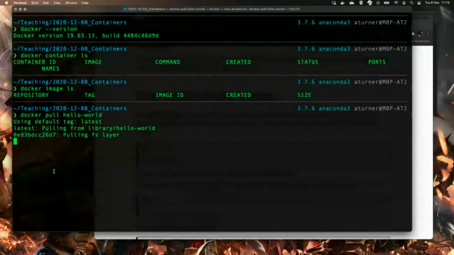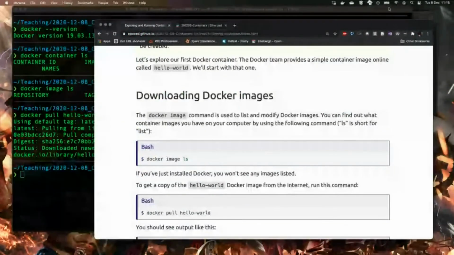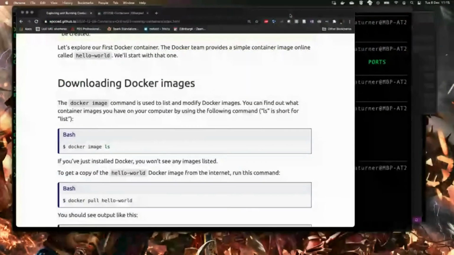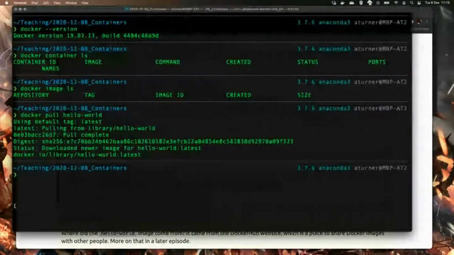You'll see there's various bits of output from my computer. The font isn't as clear as I'd like it to be, so let me make that white screen bigger, and that might clear up my terminal window a bit. Okay, it went away and pulled from Docker Hub the image for hello world, and it used the default latest version of it.